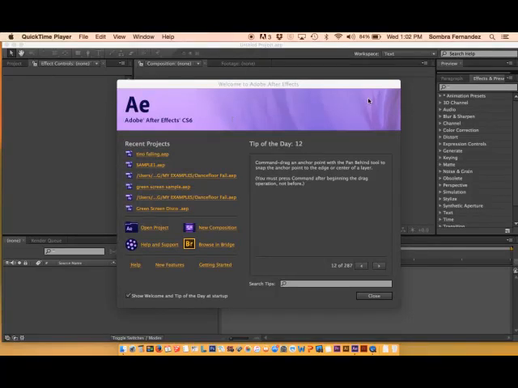Today we're going to learn a little bit about Adobe After Effects. It does fall under the Creative Suite for Adobe, so that means that it shares a lot of similar traits with Photoshop, Illustrator, Premiere, which is the video editing software, as well as Flash.